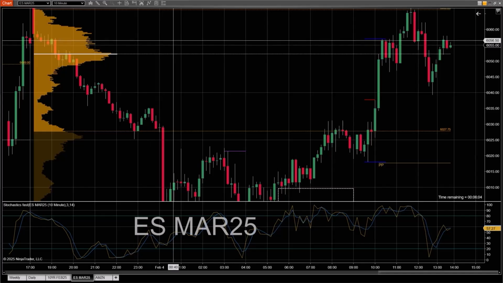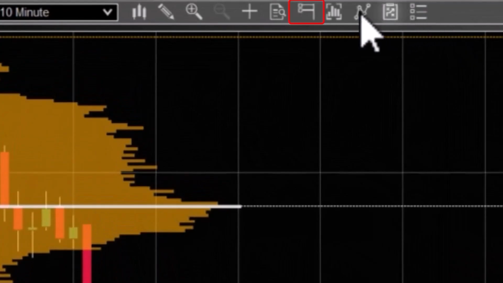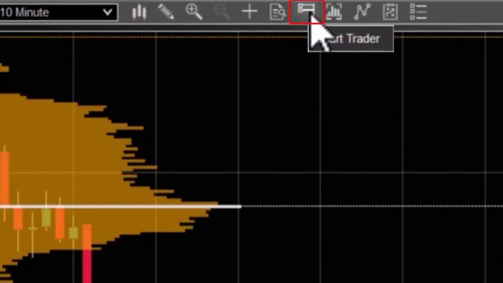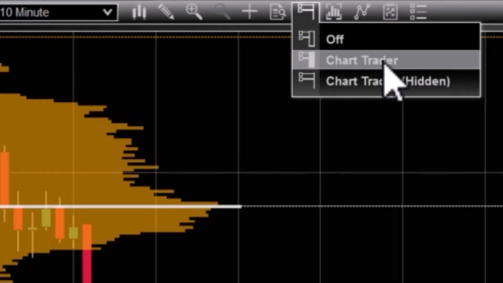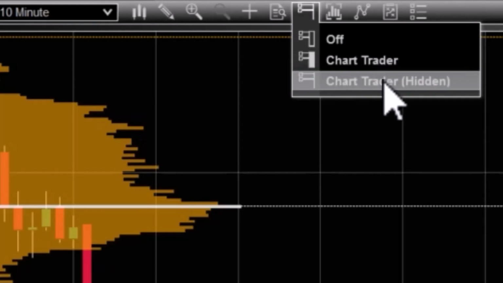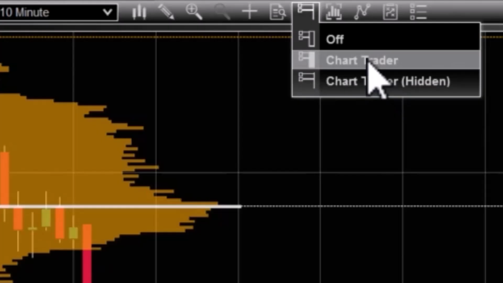The first thing I want to do is go up to the menu bar and find the icon that says Chart Trader. I'm going to click on that, and you'll see there's three options. There's Chart Trader Off, which means you can't place a trade on the chart. There's Chart Trader On, and then there's Chart Trader Hidden. Let's go ahead and click on Chart Trader.